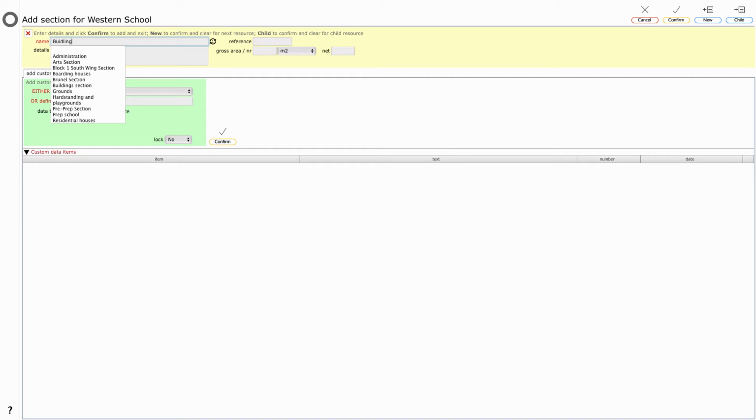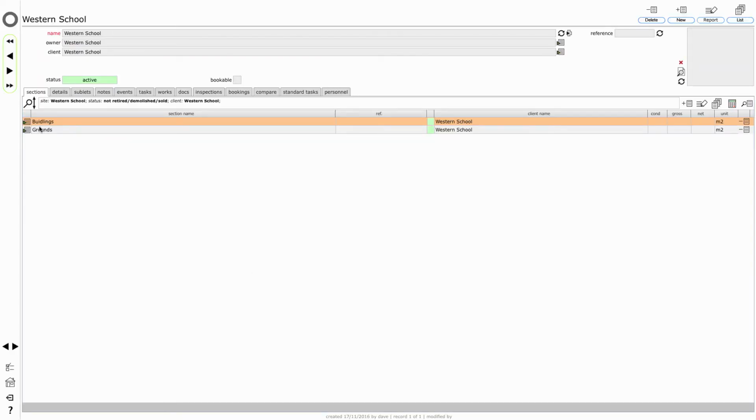And we're just going to add buildings as one level, one section, and then I'm going to do plus new, which is essentially the same as clicking the confirm and then adding another one. So I'm going to do plus new in order to add a grounds section. So I've added buildings, I've added grounds, and I now click confirm, and we've got those two sections added here.